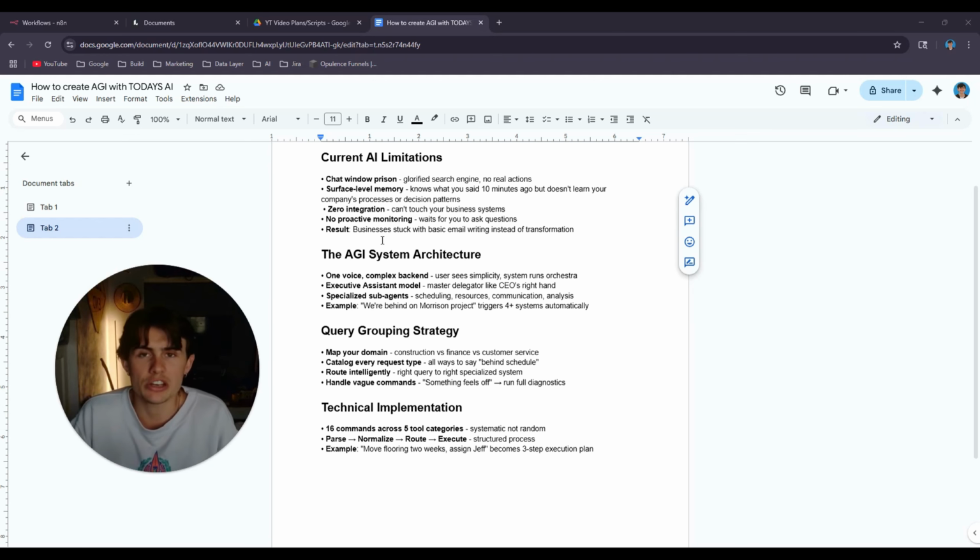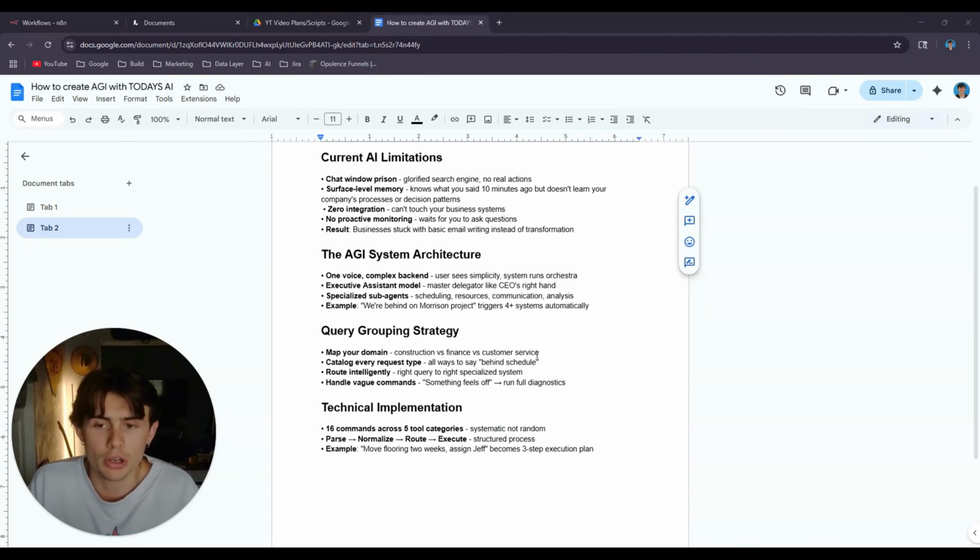So now let's get into the actual AGI system architecture. What does it take to build a system that feels like AGI or a super helpful assistant? The very first step in this process is one voice and a complex background. So what does this mean?